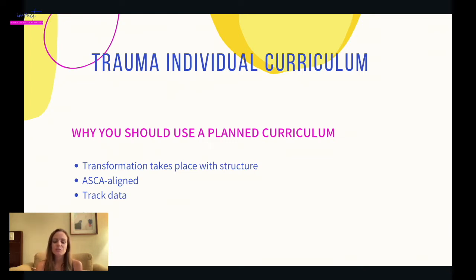And why you should use the planned curriculum when it comes to a sensitive topic like this, or just individual counseling in general. Transformation takes place with structure. So, if you're just having the kids come in, let's just chat, your sessions are gonna fly by and you're not really going to have anything to show for it.